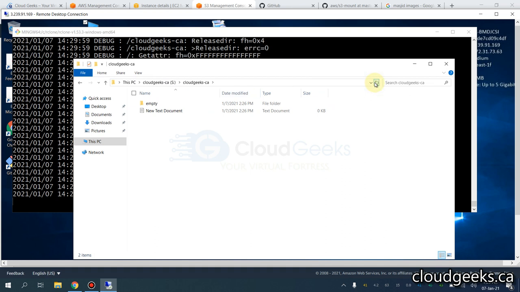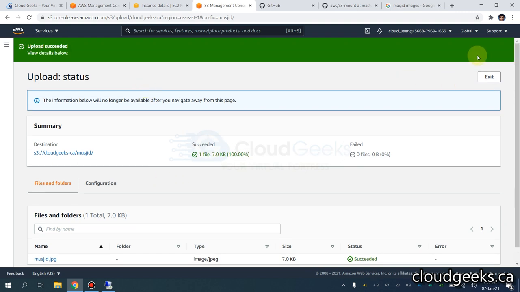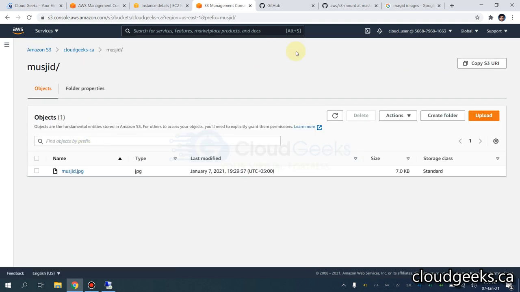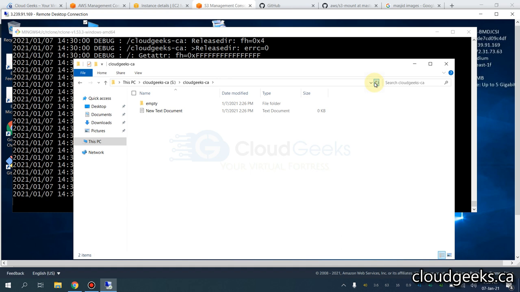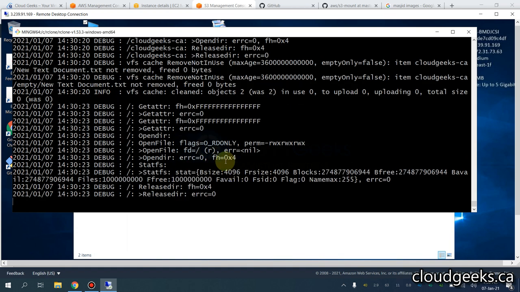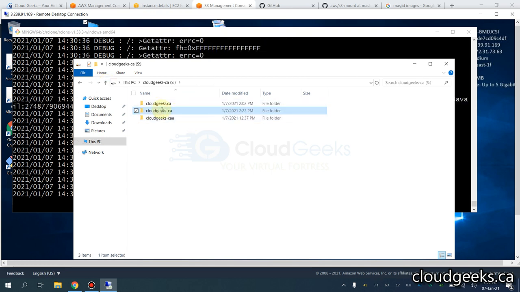Okay, so this JPG upload succeeded, and if I navigate to Majid, okay, sometimes these directories are not available quickly because they were empty, and this sort of stuff you might face during the mount.